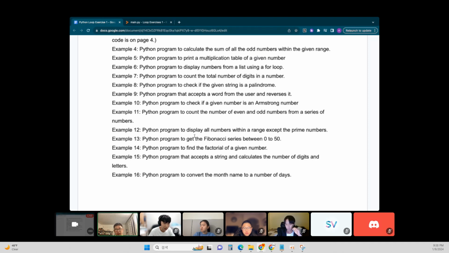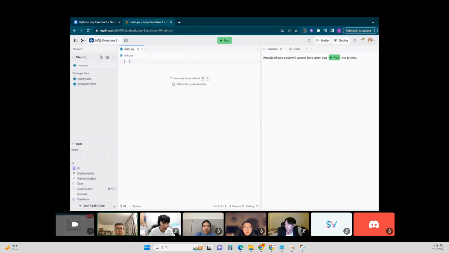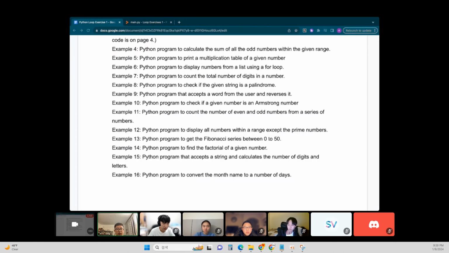We want a Python program to get the Fibonacci series between 0 to 50. So basically, we just want all of the Fibonacci numbers, but once we get a number that's over 50, we want to stop printing before that number. If you don't know what the Fibonacci series is, you start with 1 and 1, and then each term that comes after is the sum of the two numbers before it.